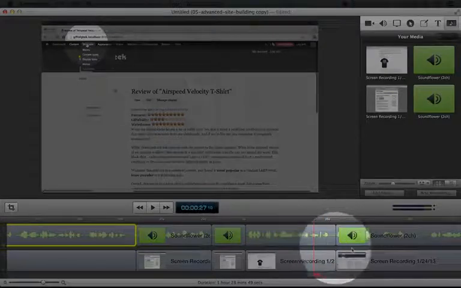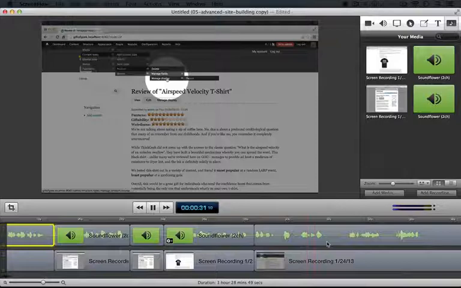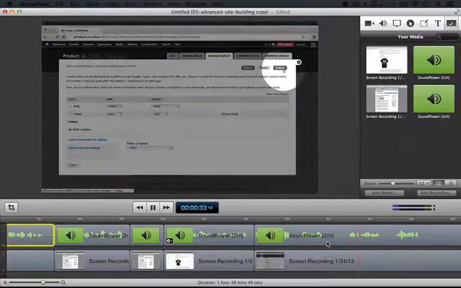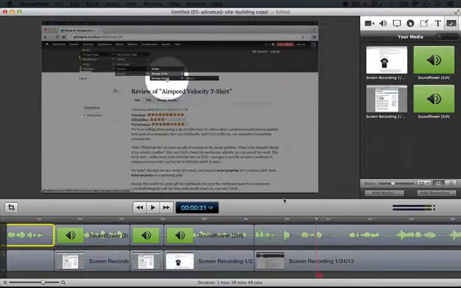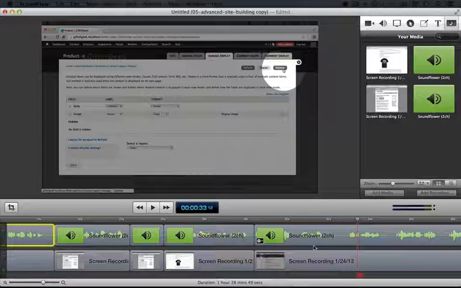And then we'll listen to the transition. Do Structure, Content Types, Product, Manage Display, and then click. Now there was a pause there, but something was happening on the screen. So that pause was actually okay. And then click. It's a pacing issue.